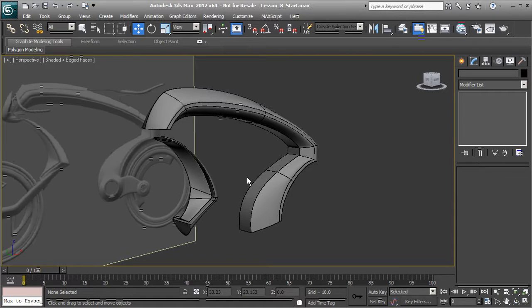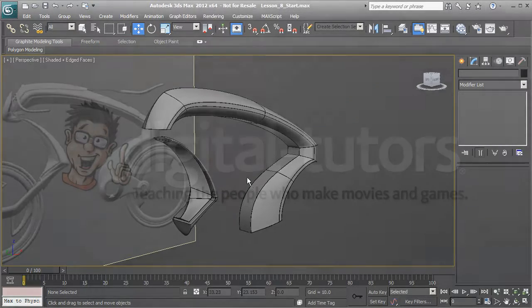So what we're going to do is we're going to move on to the next lesson, where we're actually going to go ahead and start getting into creating some polygons and create our front pivot of our concept bike.